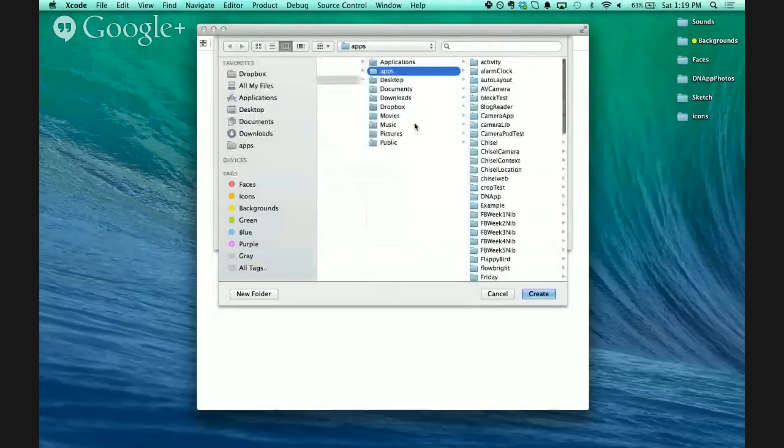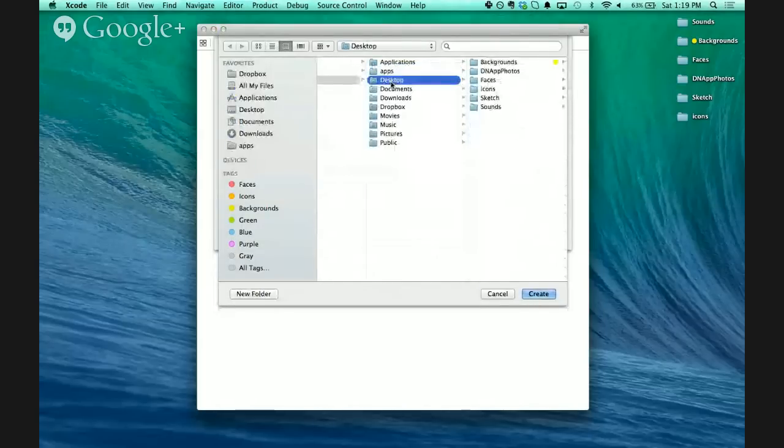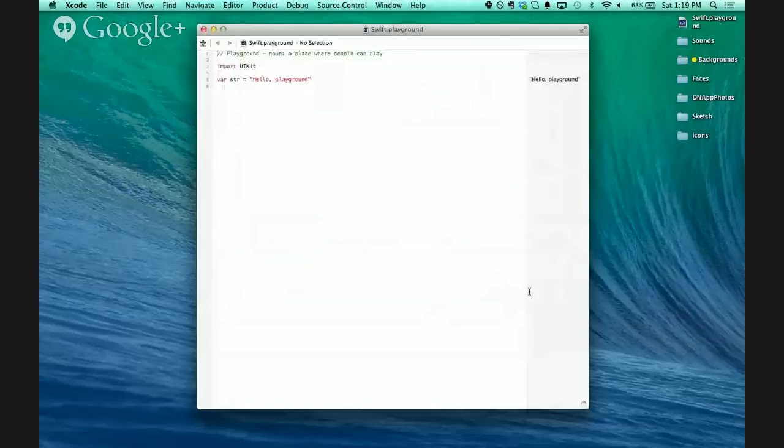And it will ask you to put it somewhere. I usually just throw it on the desktop because later on you can just double click on the playground and it'll automatically launch it.